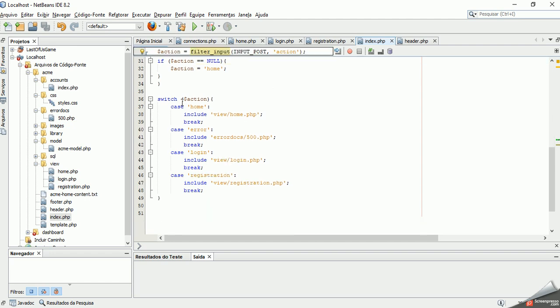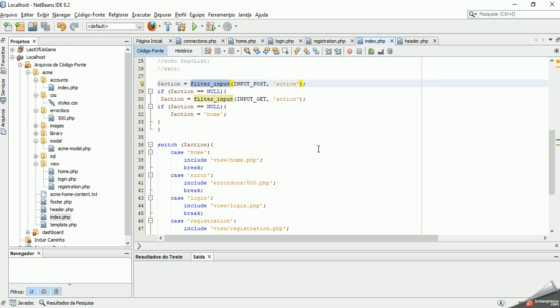So this switch is just to direct to the proper page in this controller, so as to avoid going directly to the view page and always pass through this controller. So let me show you this running.